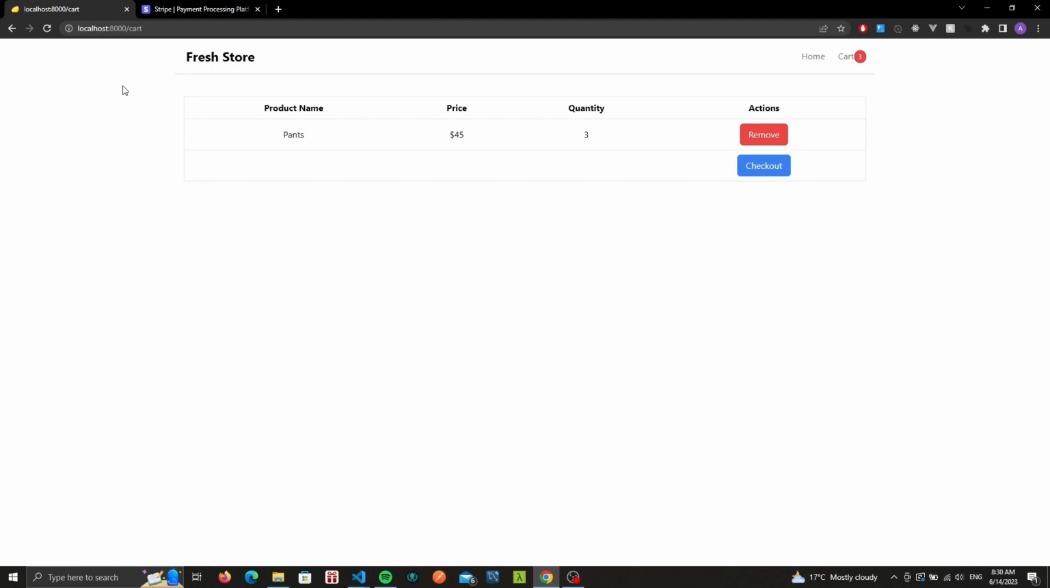Hello everyone, and welcome to part 3 of handling checkout with Deno, Fresh, and Stripe. In the last part, we wrapped up the cart system, and in this one we'll integrate our app with Stripe and allow users to check out and pay.